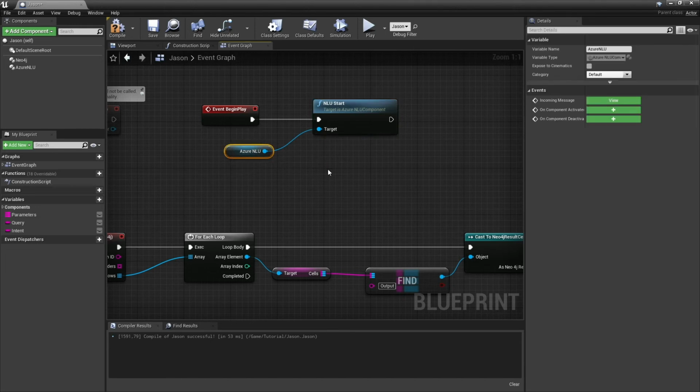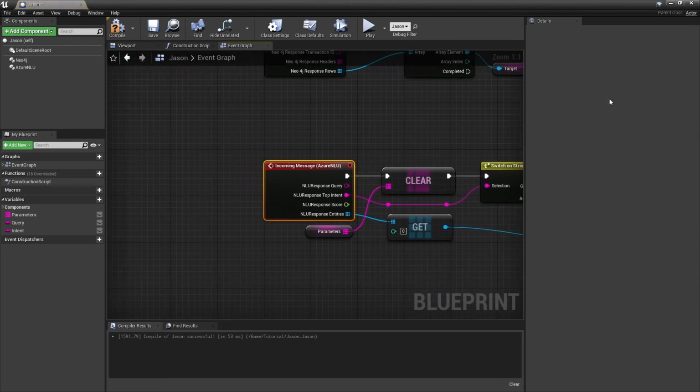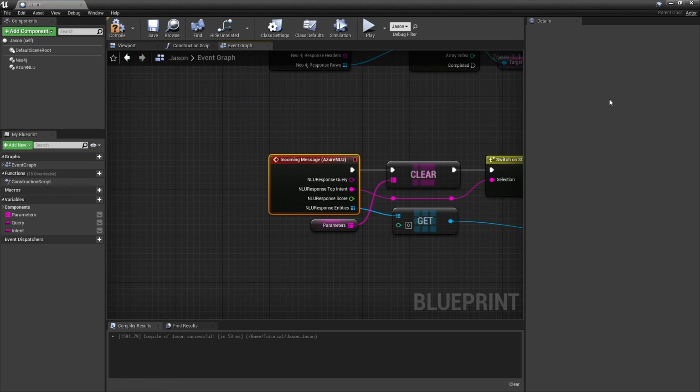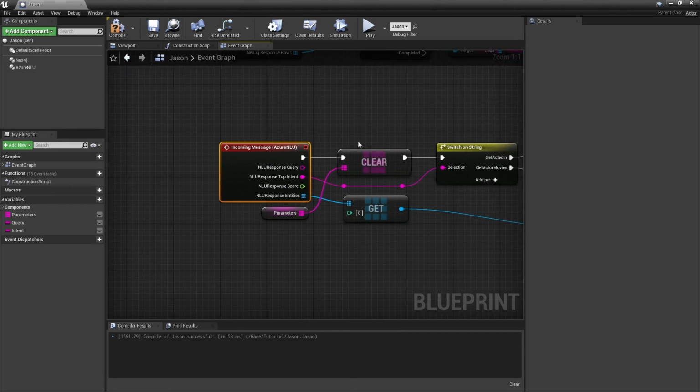And as in the previous example, you get an incoming message that you can connect in order to manage responses from LUIS. Let's see how it works. So this event reports the information from LUIS after you speak into the microphone and tell the system what you want. As you can see, you get the transcription, the top intent recognized, together with the score of the recognition for the intent, and you also get an array of entities containing all the entities that LUIS recognized.